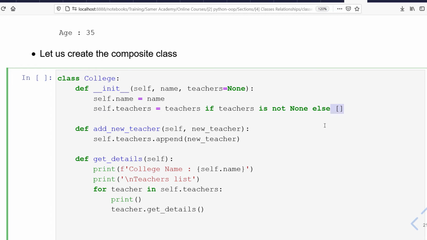Quite simple. We will assume that we have one instance method, which is add a new teacher, which will accept a teacher, and its job is to append this new teacher to the teachers list that belongs to this college object. And the last method, getDetails, is just a method to print the details of the college and its teachers. In this case, we will print the name, and then we will print the details for each teacher.